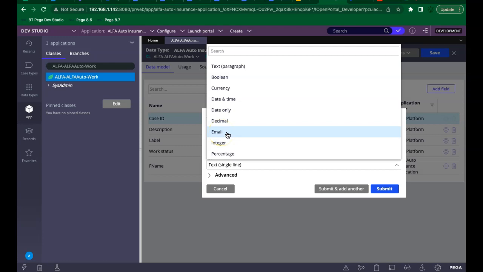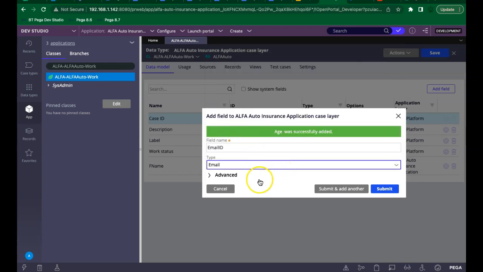What does this do? When you try to give anything other than an email while logging in, it will throw you an error telling you that this is not a valid email, right? Because there is no at the rate in that, or it identifies that. So to achieve that, they have created a data type for email specifically, and we can make use of that email, right?